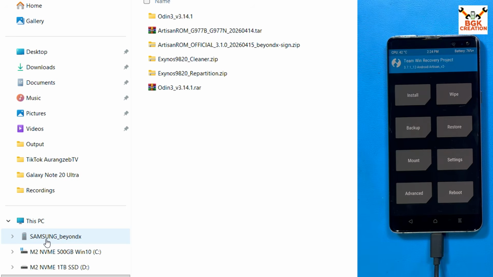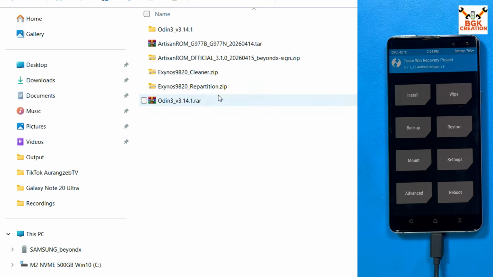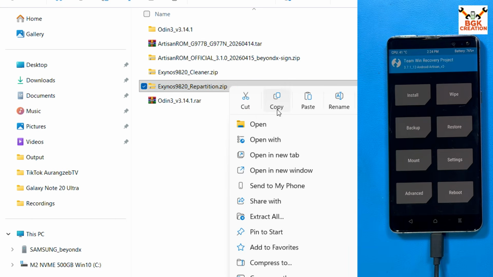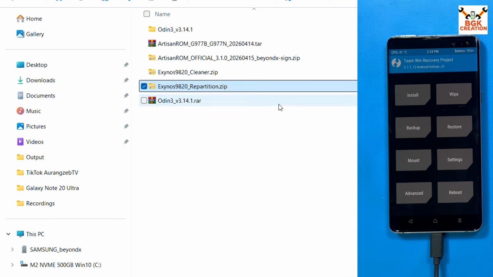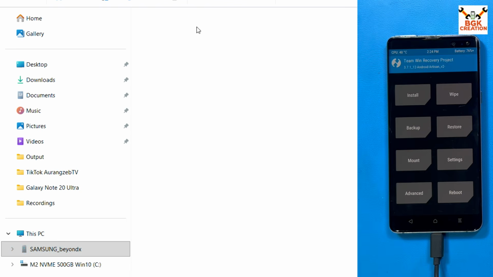Okay, coming back to the computer screen. You can see that this Samsung beyondx is the internal storage of my mobile phone, which I can currently see on my computer screen. So I will copy the repartition file first from the downloaded folder. Then I will go to the internal storage of the mobile phone and paste the file here. Okay, I got the file.